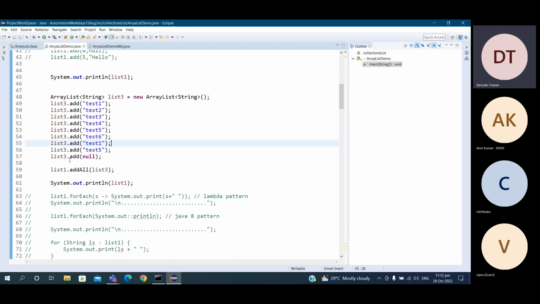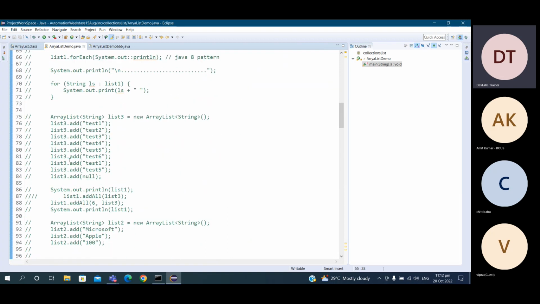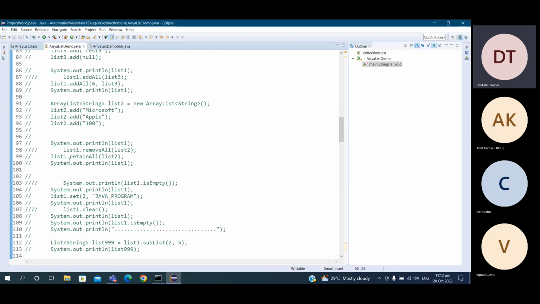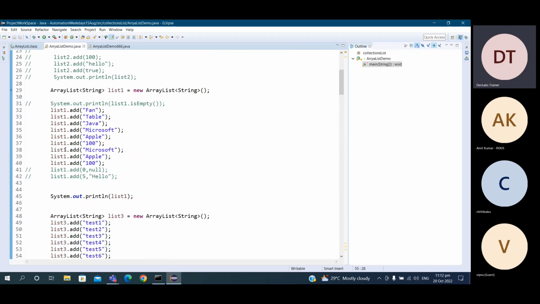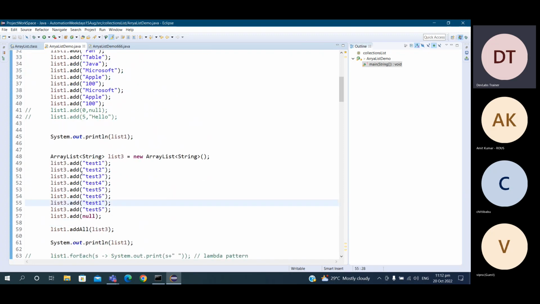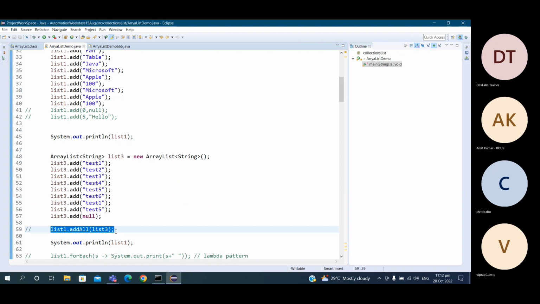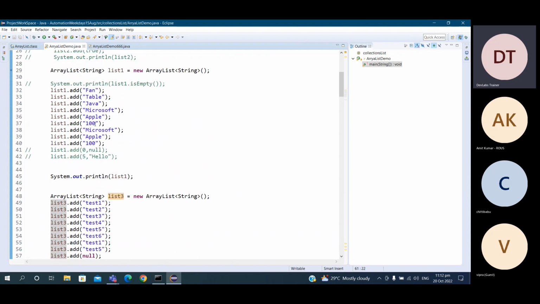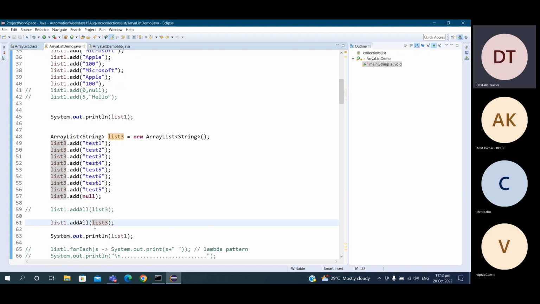Now we have index based addition. One addition is normal addition and one addition is index based addition. So I will go with the index based addition. We have addAll, but we will go with the index one. So this one example, and let me comment this one. Instead of this, I want to add at a particular index. From the 0th position I want to set, so I will set a 0 position.